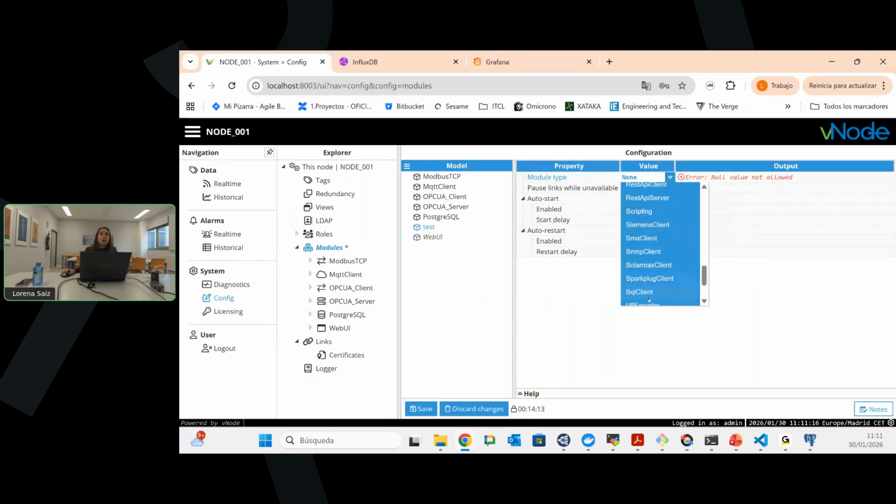Or if you want to read data from a database, you have different modules. Also, you have the scripting module in case your protocol is not defined here, but you are able to program that protocol to get the data. You can use these scripting modules, and you can program your protocol so you can communicate with your device.